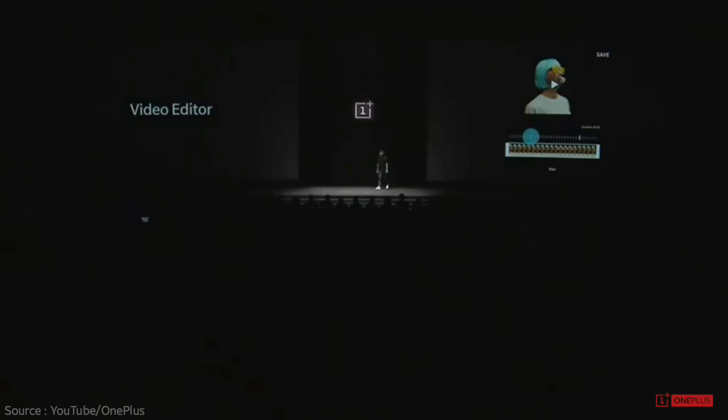There's also a new video editor giving you more control than ever over your creations. For normal video, you can now crop, add filters, and background music.